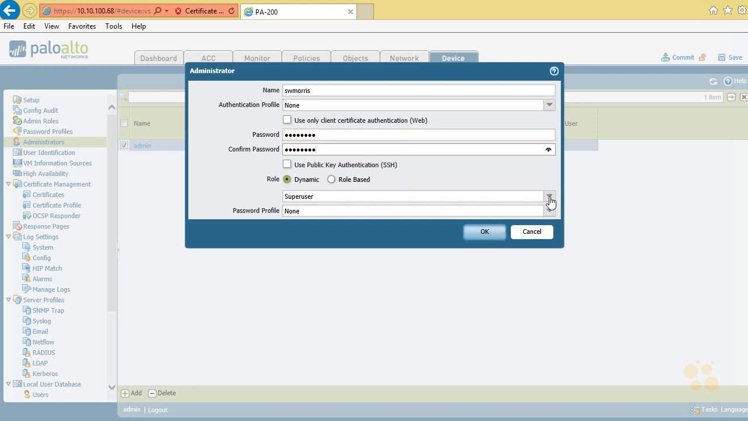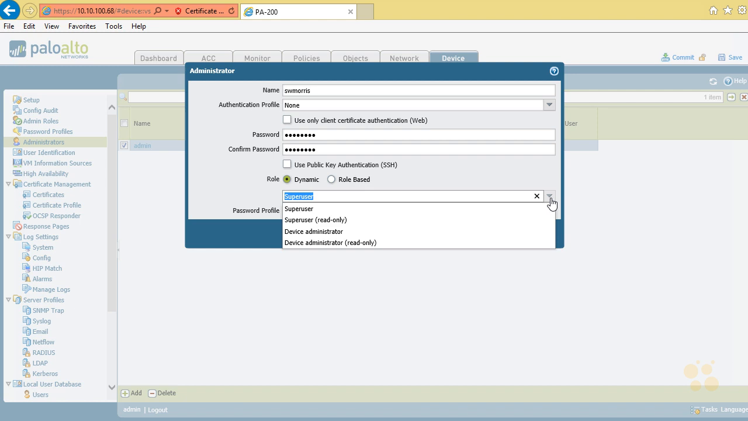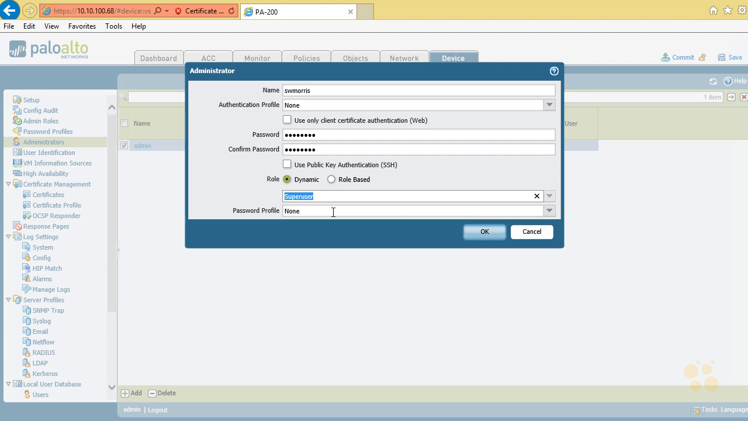Okay, so nice required field. And the roles. So remember about the roles that we had: super user, super user read-only, device administrator, or device administrator read-only. There is also a vSys and a vSys read-only as well on larger boxes. On the smaller boxes like the PA200, you're not allowed to create more than one virtual system, so basically it's your device itself. So that kind of limits us. That's why those roles don't exist on there.